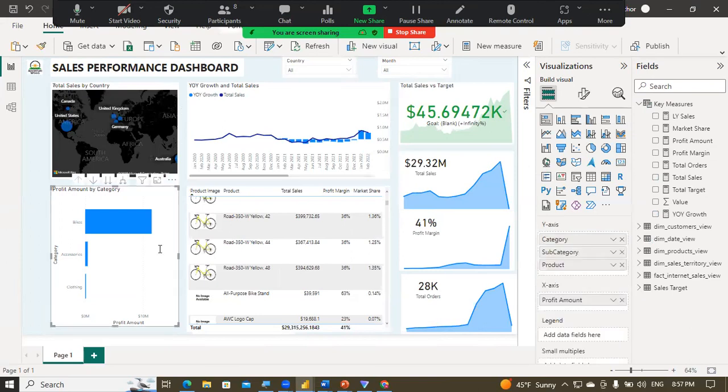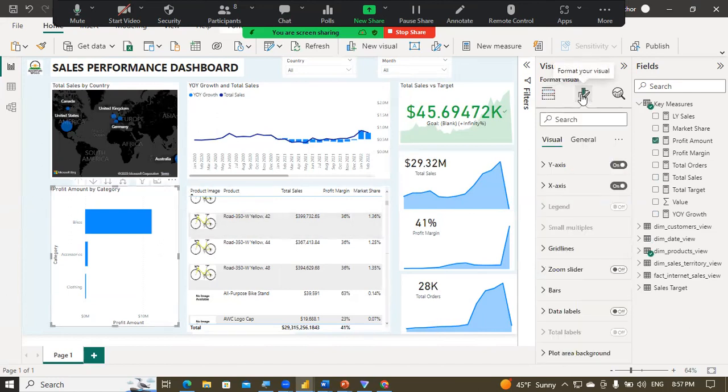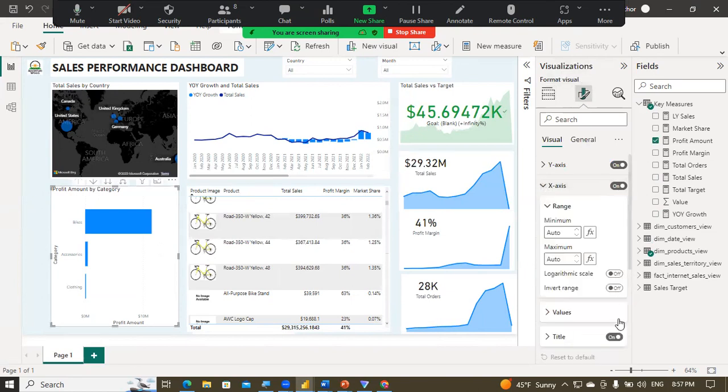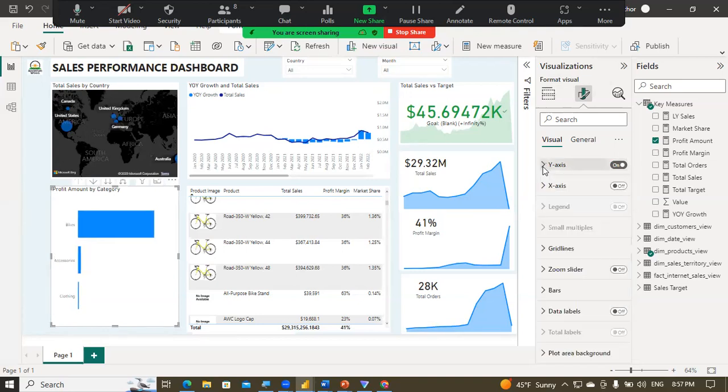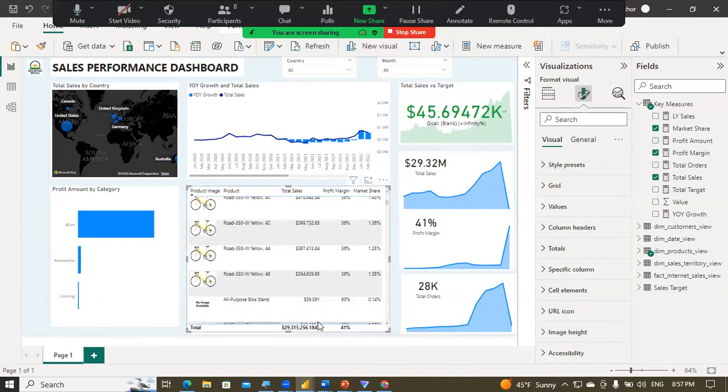So this bar chart, I'll come on here also, and the x-axis, I'll put off the title, and put the x-axis off entirely. The y-axis, I'll put off the title also. So for this table, the total, I don't need the total here. I'll take it off also. So I'll come on to totals and put that off.